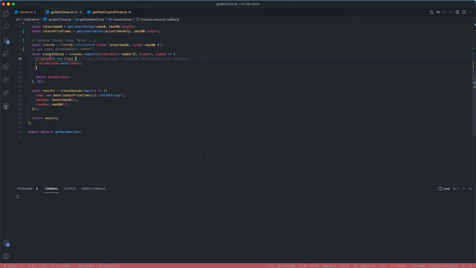So once we've got the cross indexes, now here we want to map to create our own array of objects. We get a time using our latest price times. We get the index of it, and we turn the value into an ISO string, so we can actually read it instead of Unix time. And we just get whatever the fast SMA and the slow SMA values are.